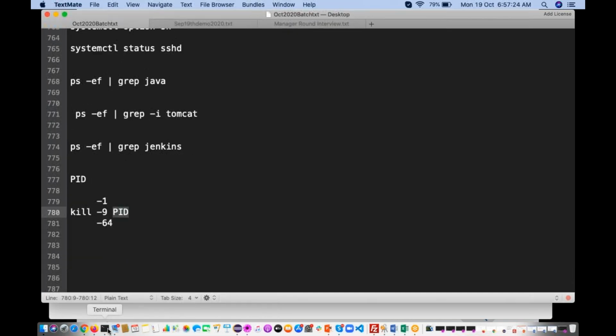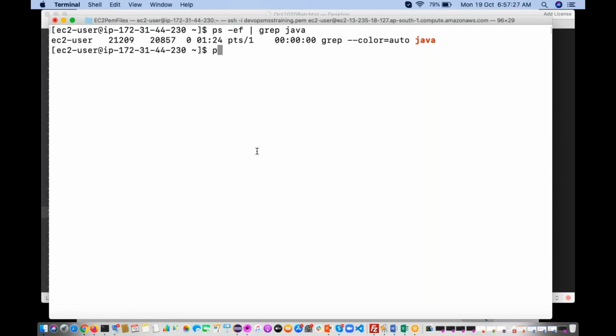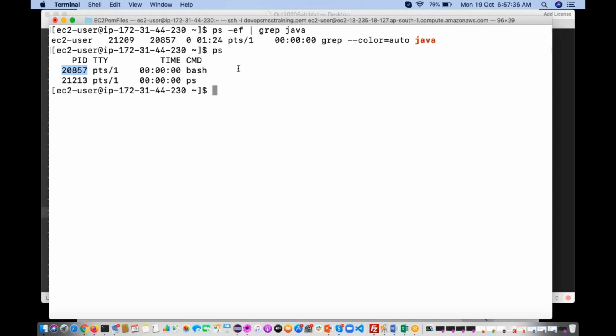Clear? So if you type ps, see it has given a result. We have connected to the server, right? Because of that, this process ID is generated. So if you run kill -9 20857, once you execute this command, what will happen? It is going to disconnect the connection.